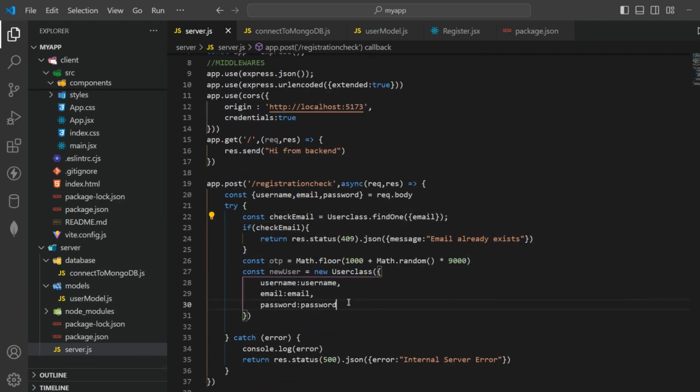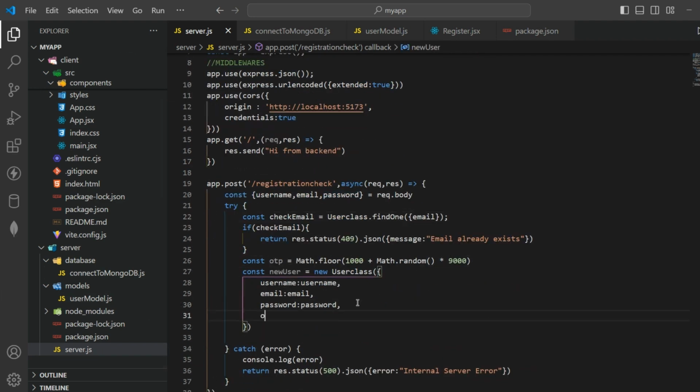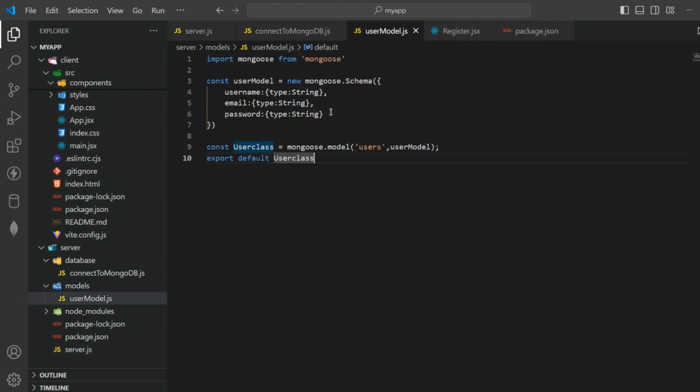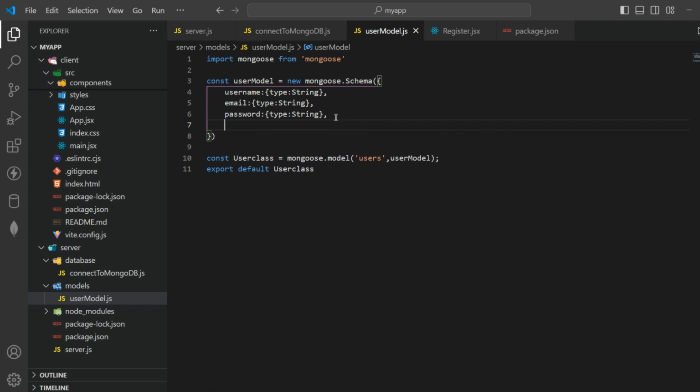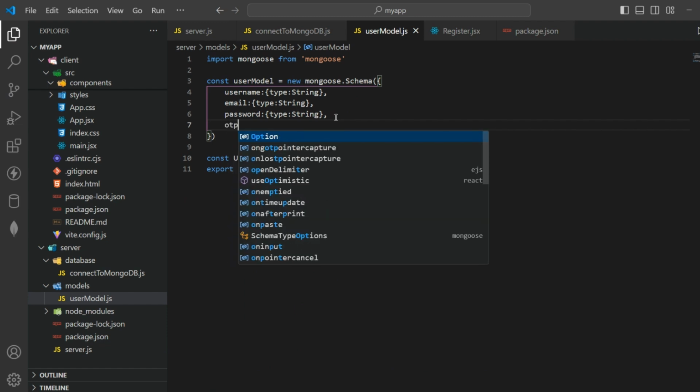So we also need to send the OTP. The value generated by this otp variable should also be stored in the database, so that we can check whether the OTP stored in our database matches the OTP entered by the user. Since we are using OTP here, we also have to type here otp.